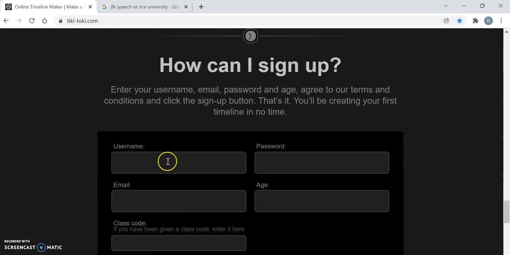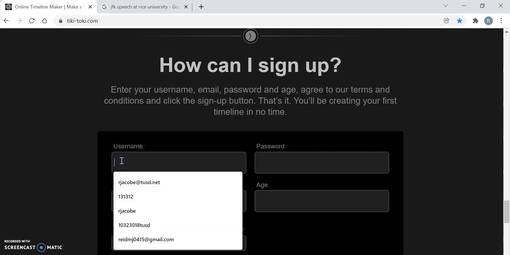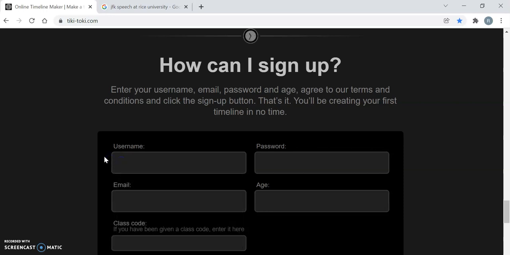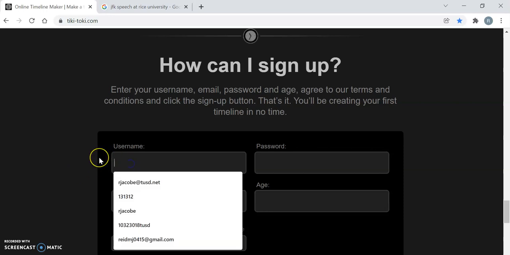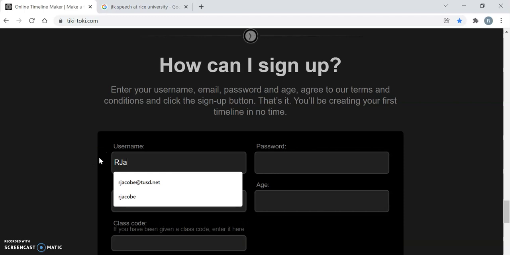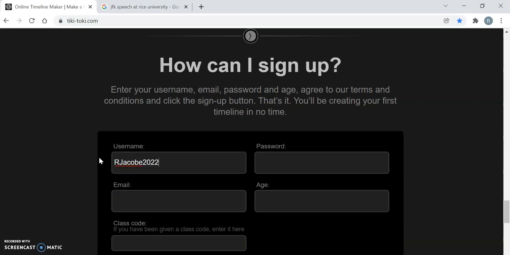Once you do that, you'll put in your username. You do need to make sure it's something that is school appropriate because the name pops up when the timeline is presented or shown. So please, if you've already created a username, create a new account, and make sure it's somewhere close to your name. So, example, R. Jacoby. I would know that's me. If that's already taken, add today or add this year. Okay, for our class, use this type of username.